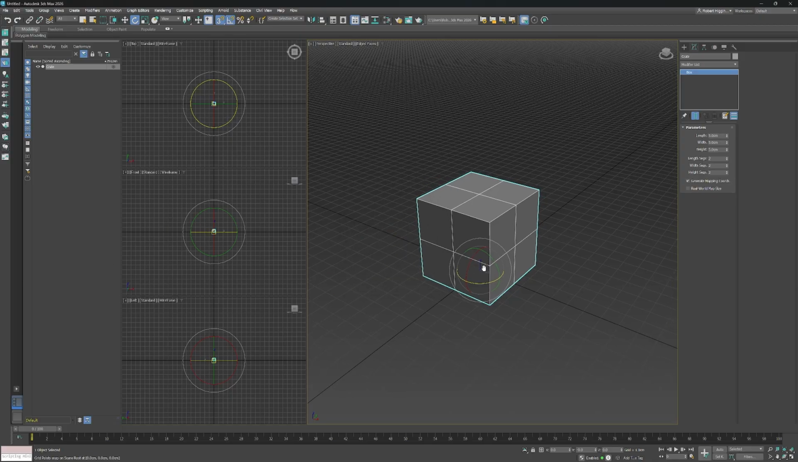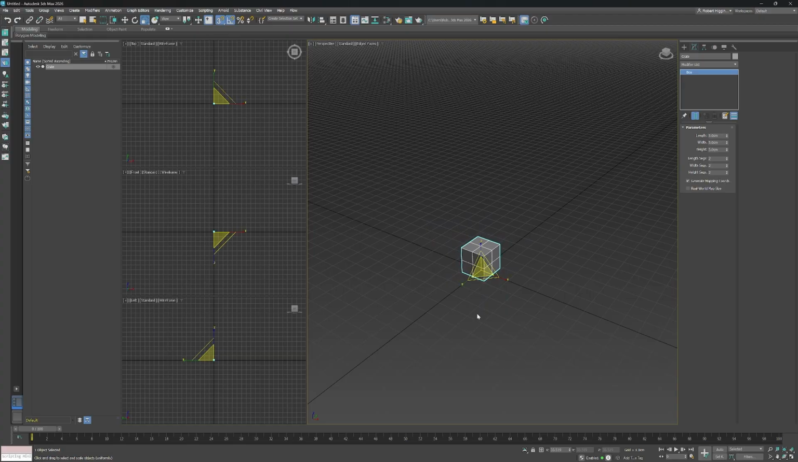So next we have uniform scale, which is R on the keyboard, and that can also be selected up here, select and uniform scale. Select and uniform scale only affects the visual scale of the object. You notice if I reduce its size like this, the parameters remain the same. We can use the utilities menu and go into measure, and this will actually show us the true dimensions, or the visual dimensions of the object.